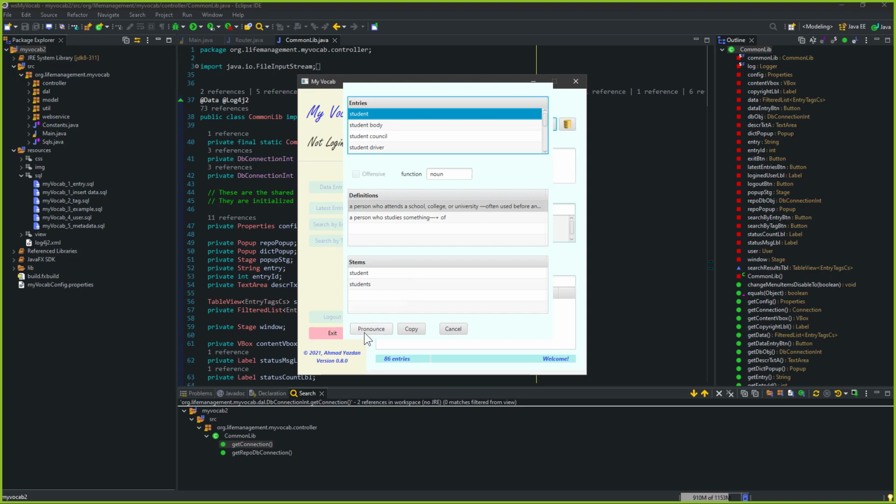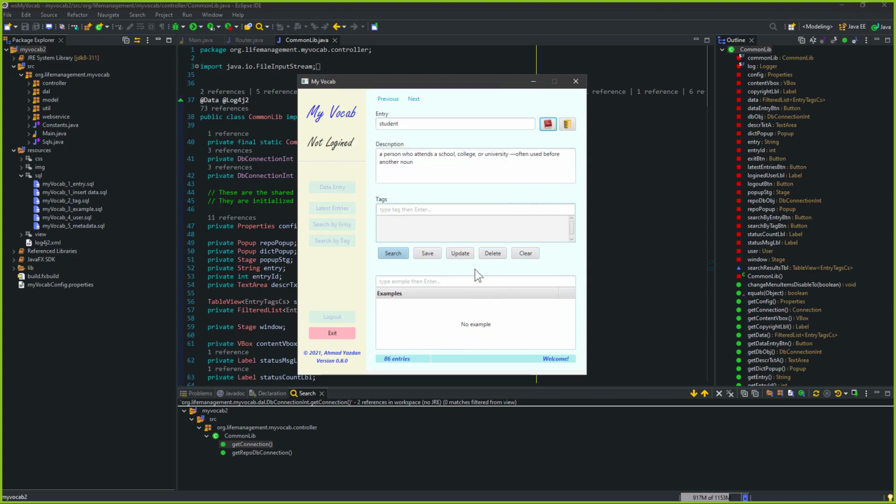We have a word button here for pronouncing. Actually, you cannot hear that, but if you click on that, it will pronounce it for you. You can copy this. I will show you how it works. And the cancel is cancel. Just copy that. It will be copied here. The definition, the description will be copied here. So the student and the description and the tag.